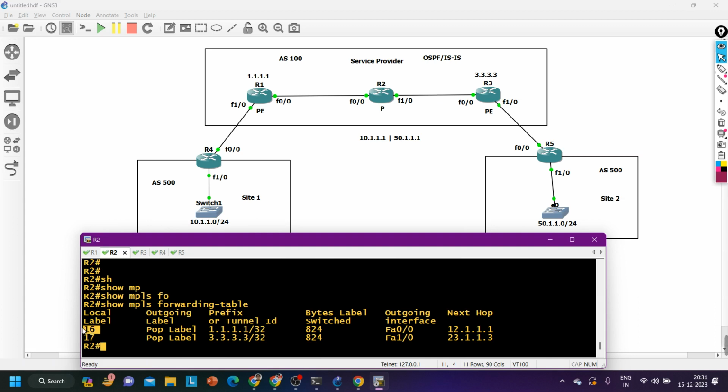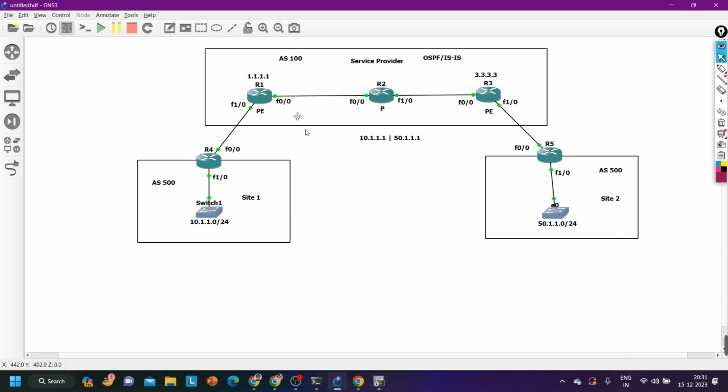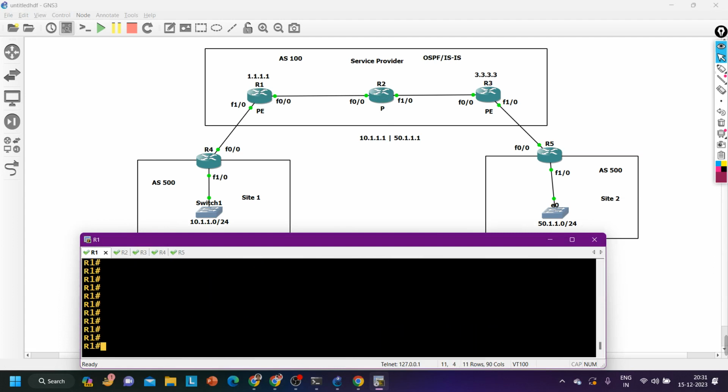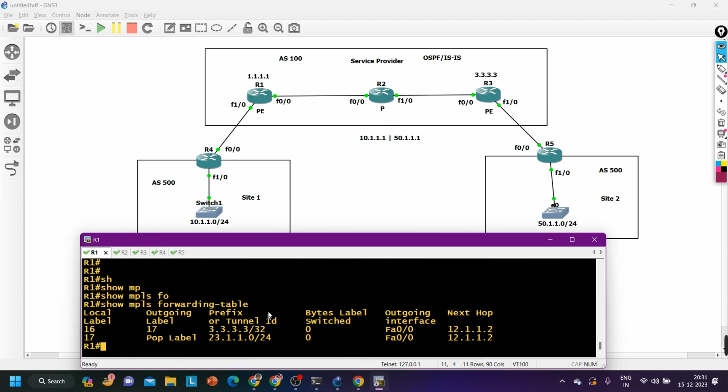This is a label. It can be a random number, right? In the MPLS series you will understand how a router is going to assign labels. See, when we enable MPLS on router 1, what will router 1 do? Router 1 will assign one label for all the prefixes present in the routing table. Inside the MPLS forwarding table we are able to see one local label and one remote label. The local label is 16 and the remote outgoing label is 17, meaning router 2 has shared this label with router 1 for the prefix 3.3.3.3.